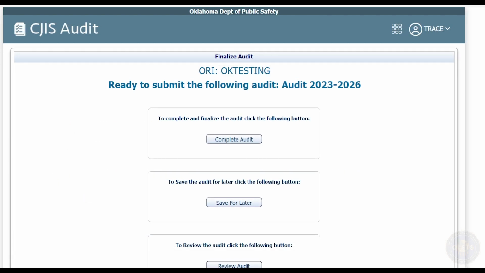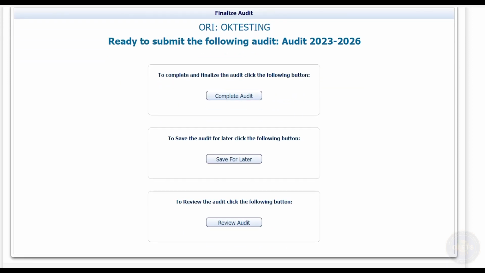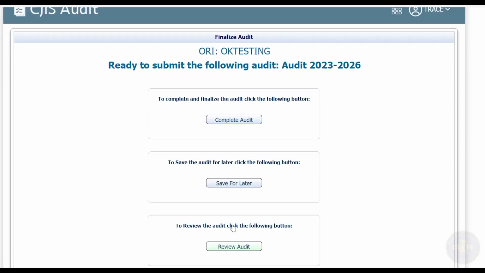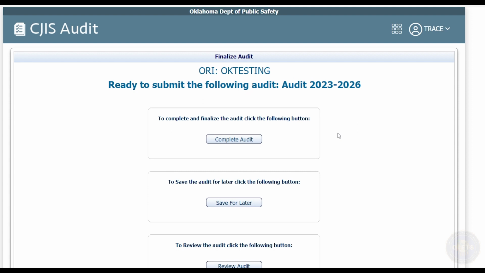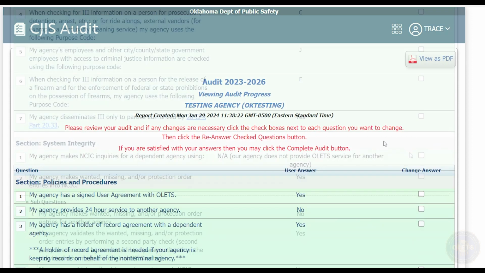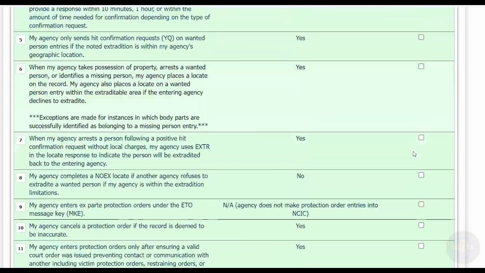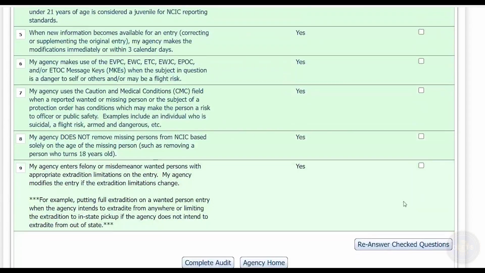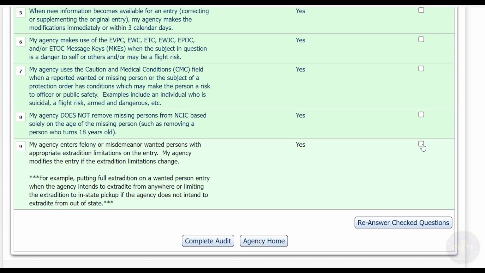Once you have completed the questionnaire, you'll be presented with this screen. Prior to submitting, you can review your answers by choosing Review Audit. If you need to change an answer, select the checkbox next to the appropriate question. Scroll down and choose Re-answer Check Questions. Here, we'll choose to go back to the previous screen.